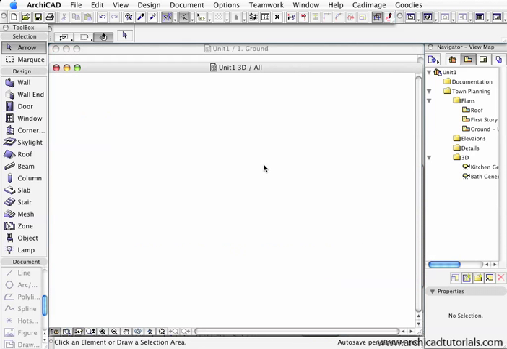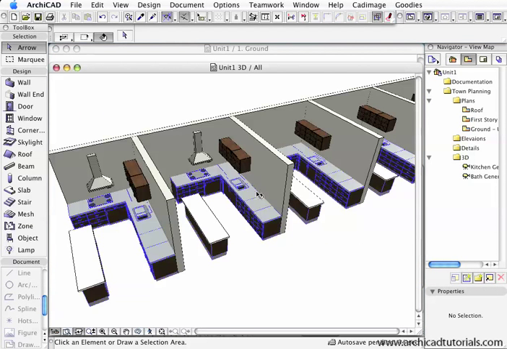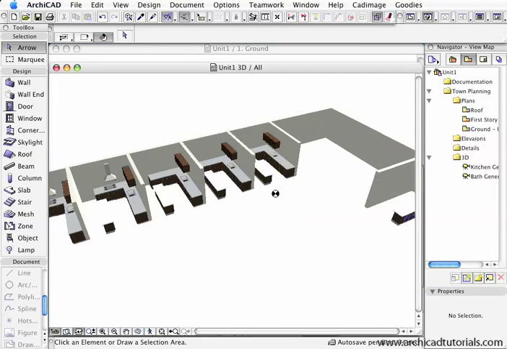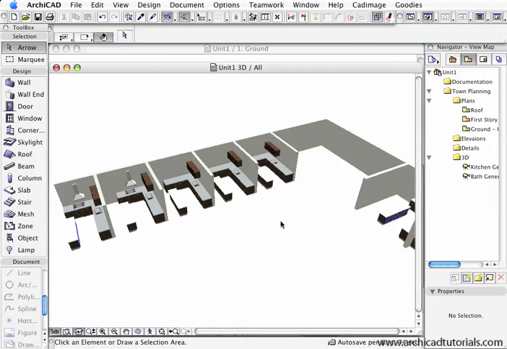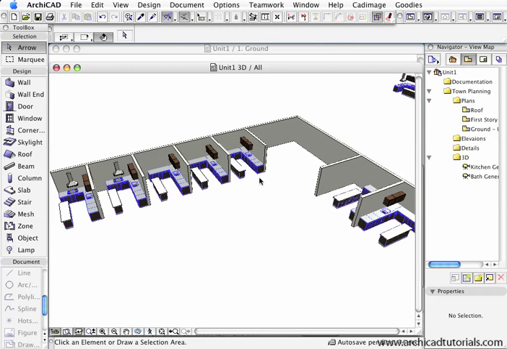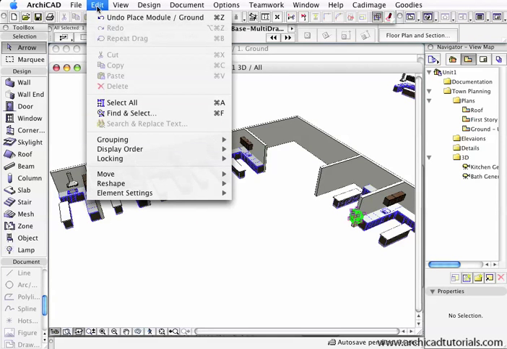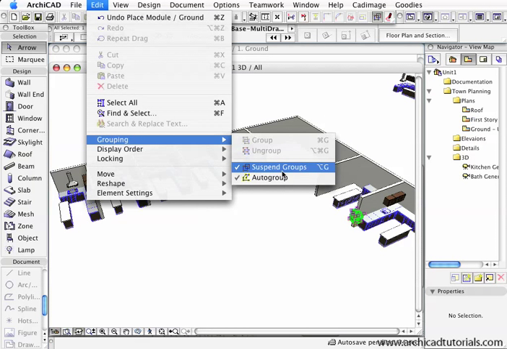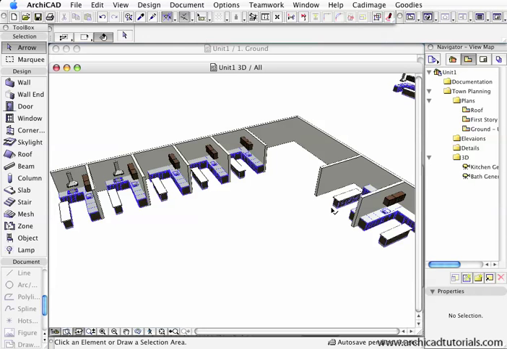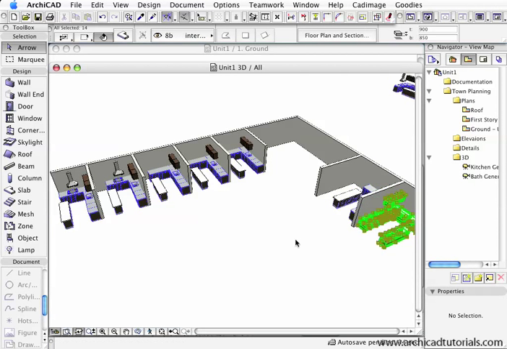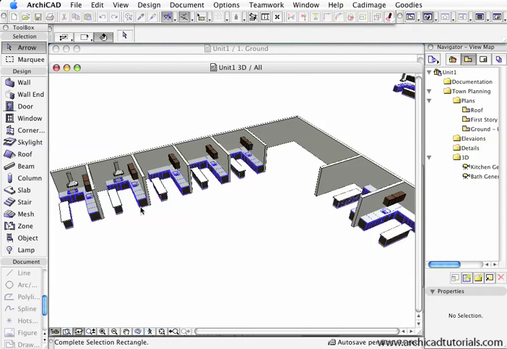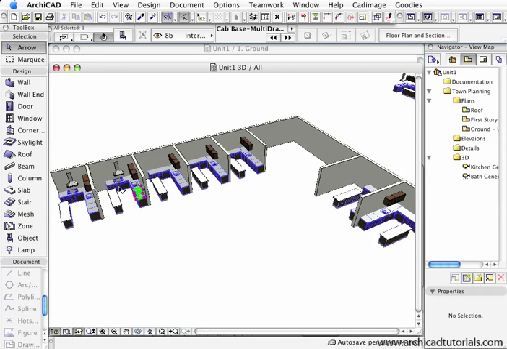If I go to the 3D window, we can see all the modules placed there, and you'll notice when we try and select something, we can select everything individually. However, if we go to Edit, Grouping, and uncheck Suspended Groups, we can see the whole module being selected, unless we go to the module that I saved from the clipboard, which is individual elements.